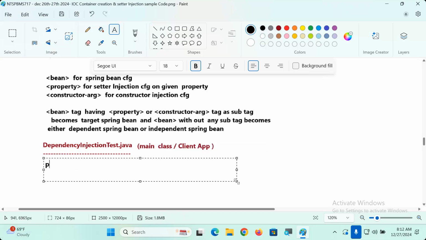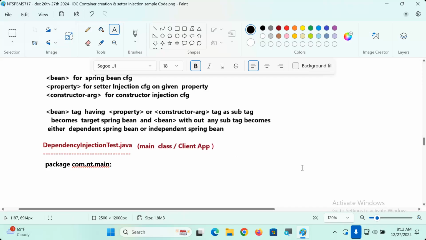It will be there in its own package, guys. Not compulsory you have to take a different package. You can keep everything in the same package also. For our understanding, we are taking a different one, com.nt.main. You can take any package name. That's not my issue.